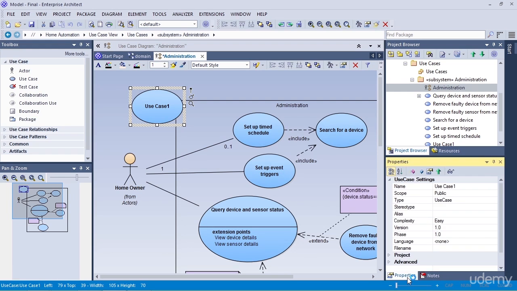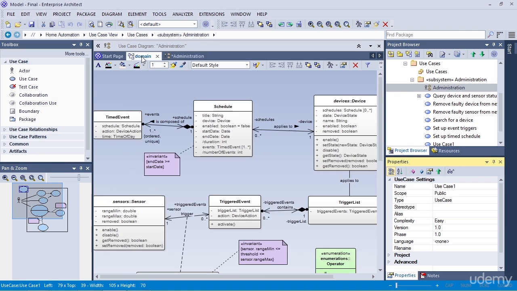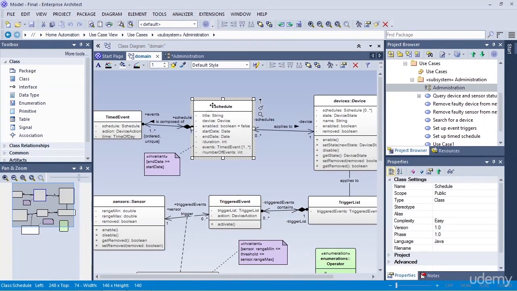Over on the right, at the bottom, there's a properties pane. Some modelling tools provide this as the main means for editing the properties of model elements. If I go back to that class diagram called Domain, using the tabs at the top of the diagram area, if I select one of the classes in the diagram, then you'll see that the properties of that model element are displayed in that properties pane at the bottom right. If I choose another class, then the properties of that class are displayed.